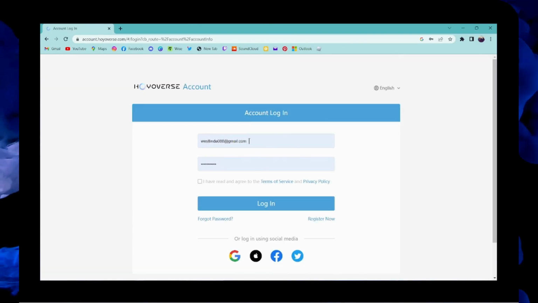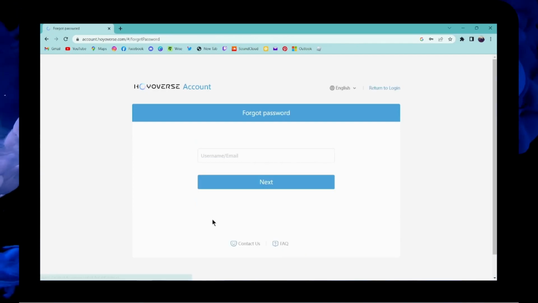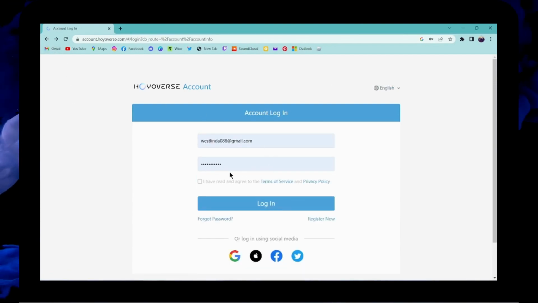So first you have to enter your email address on the first blank, and then after entering your email address you have to enter your password. But if you forgot your password, then you will have forgot password option. You can simply click on that, and then you can simply enter your username or email, and you will get a code, and then you can reset your password. But if you remember your password, then simply enter it, and then you have to click here so that you agree to the terms of service and the privacy policy.